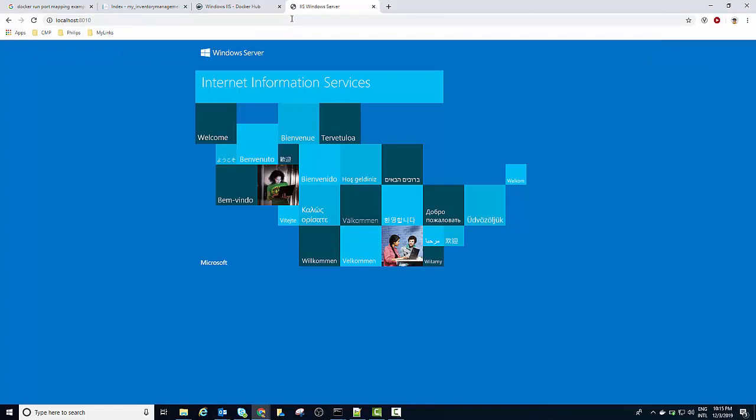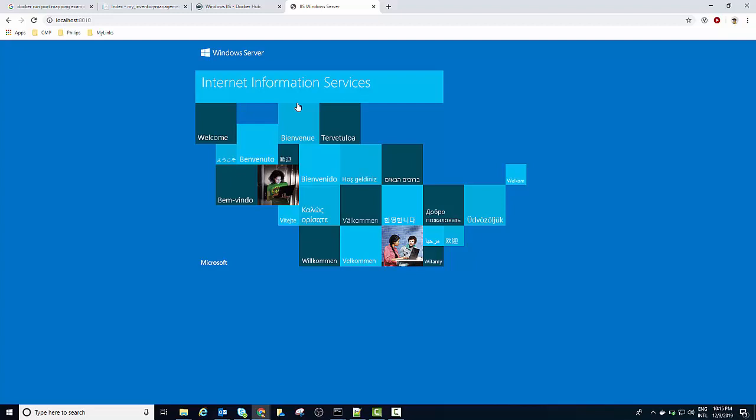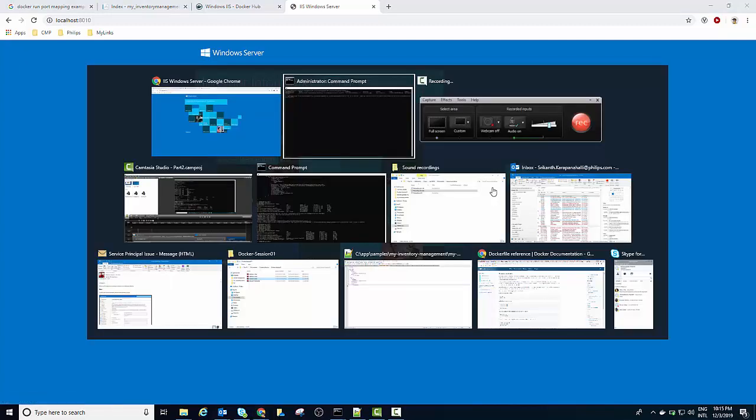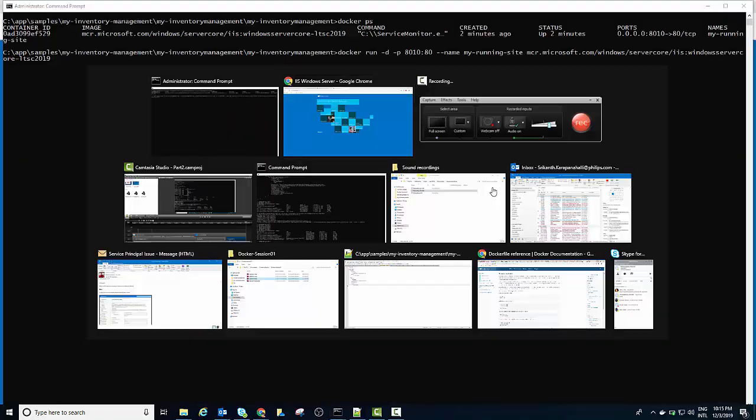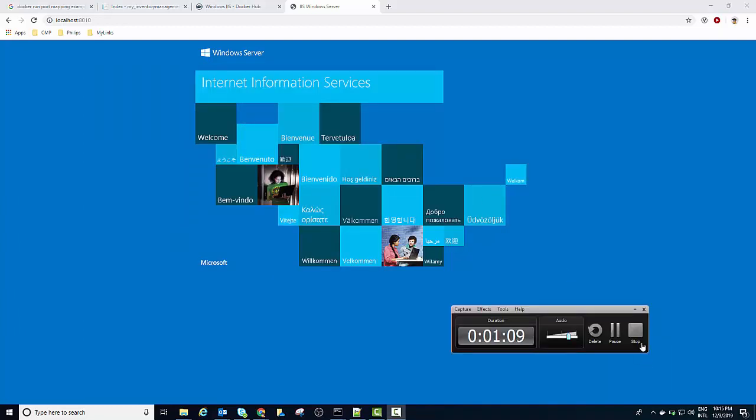So Internet Information Services. So what just happened? If you see in this command, the port 80 of the container is mapped to my local host 8010. So the moment we say localhost 8010, it's going to get redirected to port 80 of the container. And that's where you are seeing the IAS website here. That completes our session on IAS. We're going to go next look at the database.